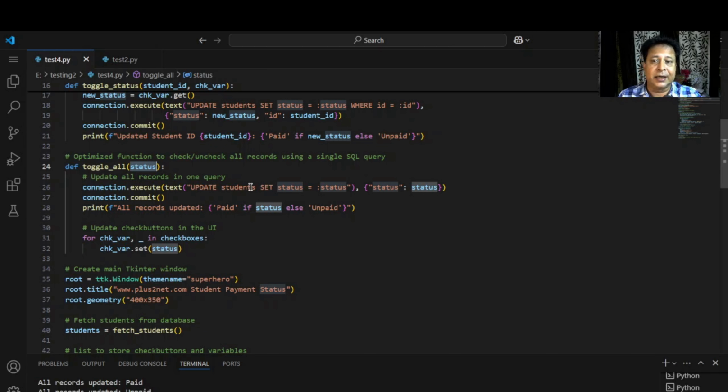It may happen that you have taken all the students of class 4, or class 5. At that time you have to write update student set, where class equal to 5. So you may have to pass one more parameter here. But to keep it simple, we have just used the status, not adding any filter to it, and updating all the records.